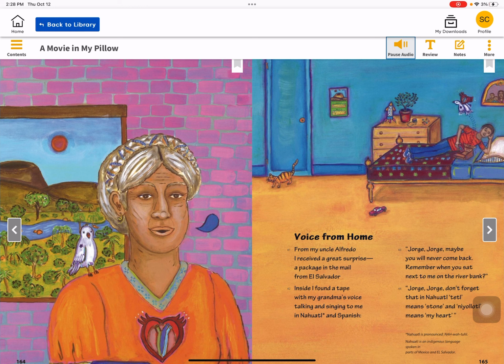Nahuatl is pronounced na-wa-tul. Nahuatl is an indigenous language spoken in parts of Mexico and El Salvador.